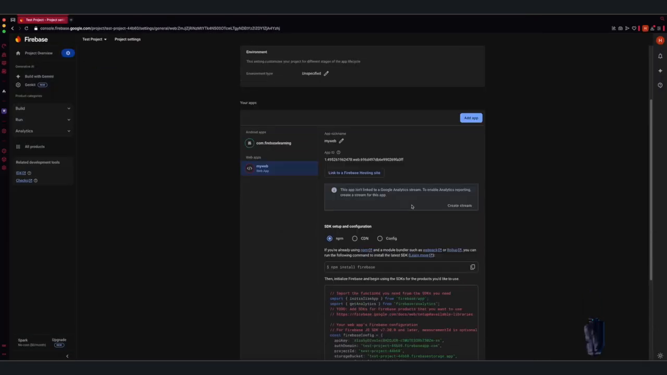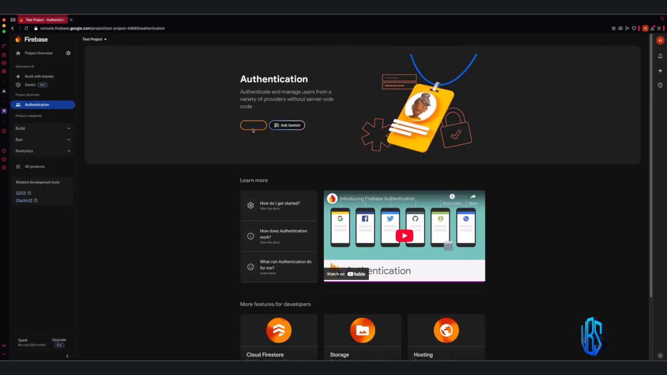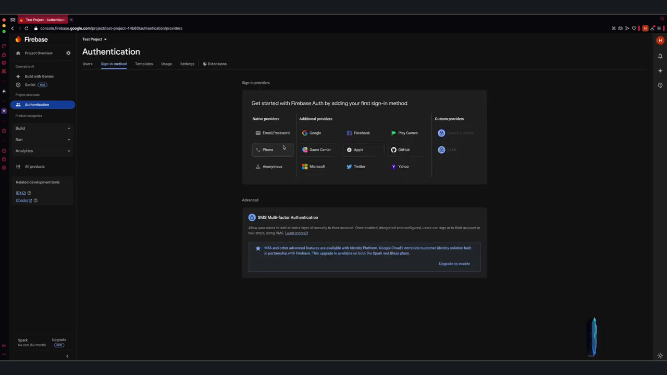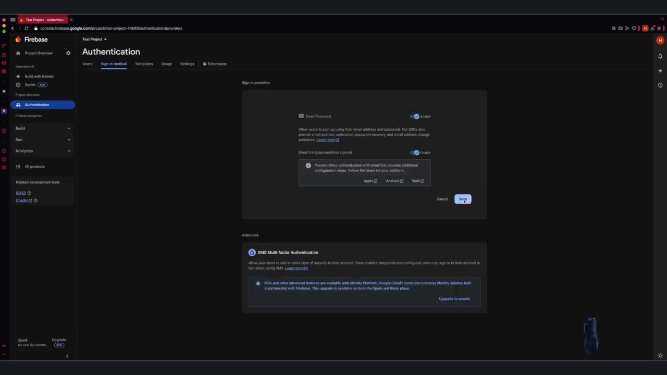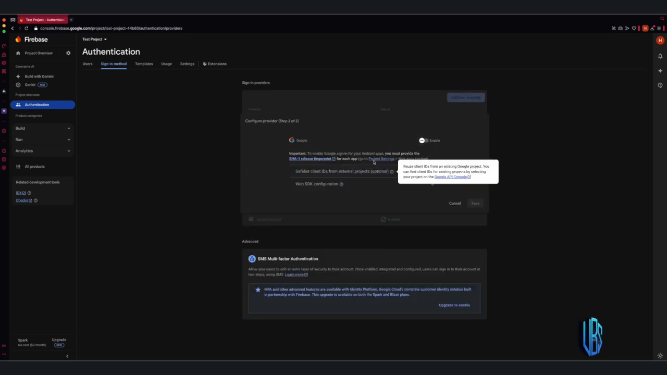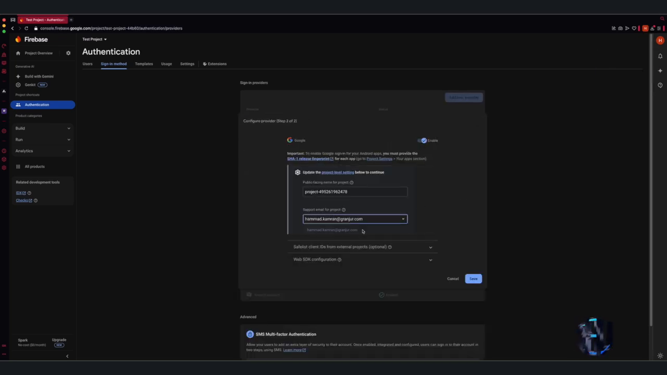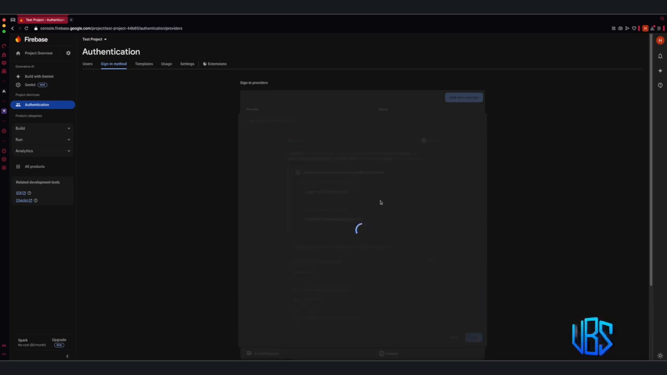To enable authentication, go to Authentication from the Build category in the Firebase sidebar. Click Get Started, then select email/password as the authentication method. In the next page, enable email/password and email link, then click Save. To enable Google Sign-In, click Add New Provider, select Google, enable it, provide a support email, and save the changes.